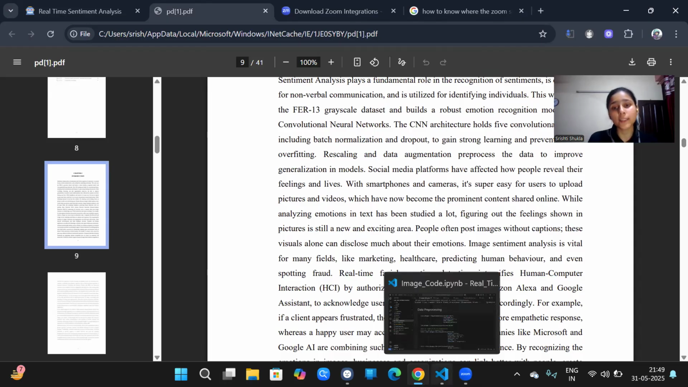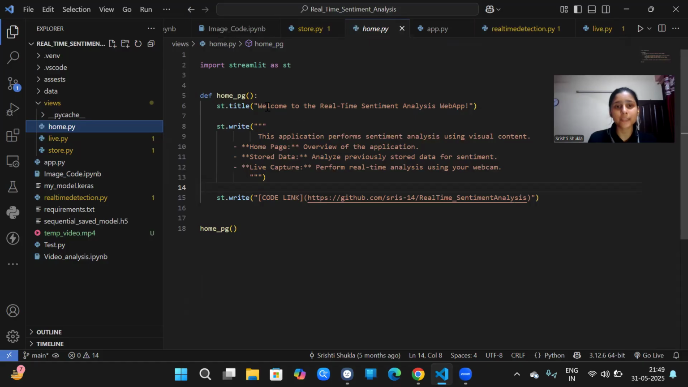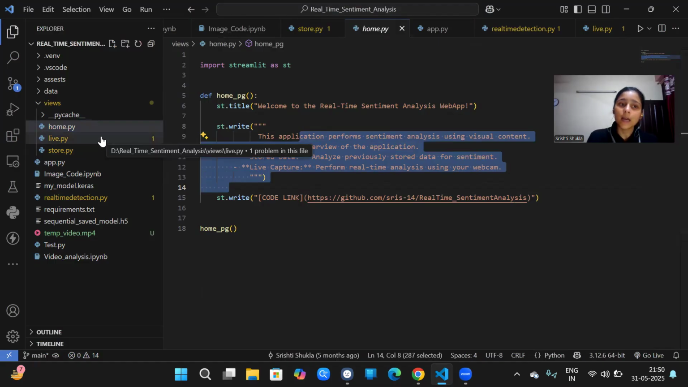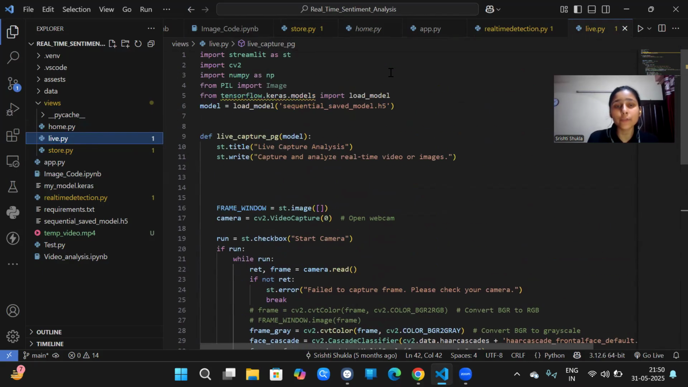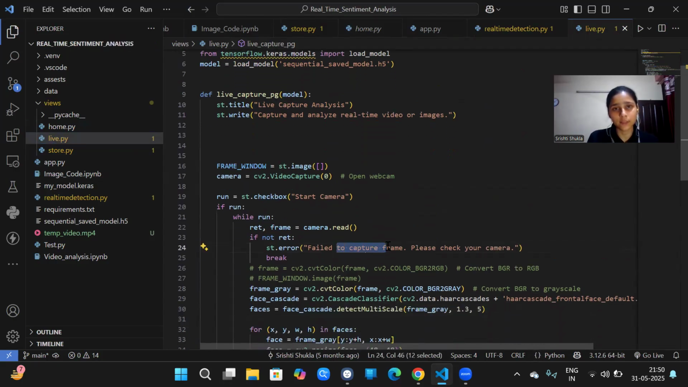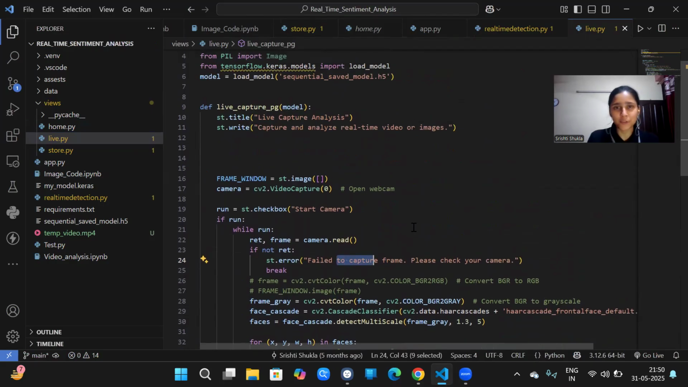So coming to the code, I have already explained the Streamlit interface. Firstly, the home page includes the welcome and the GitHub repo link. Along with that, there are two sections: one includes the live capturing, the other includes the stored one. This includes the live capturing. If the camera is unable to detect, then a failed warning or failed error is going to be shown. Otherwise, it is going to detect the emotions based on whatever facial expression is shown there.